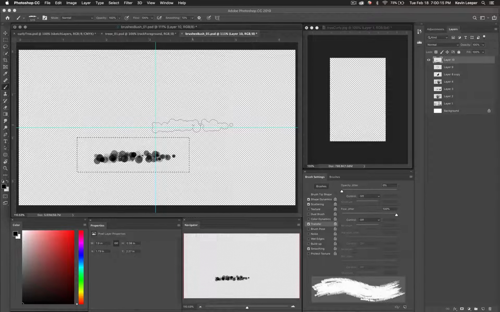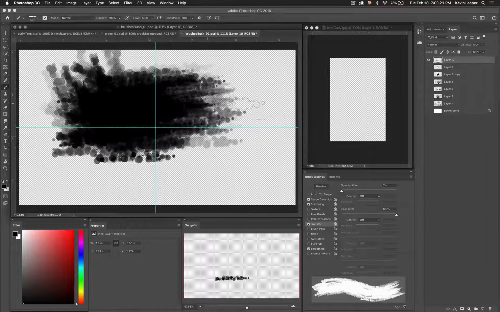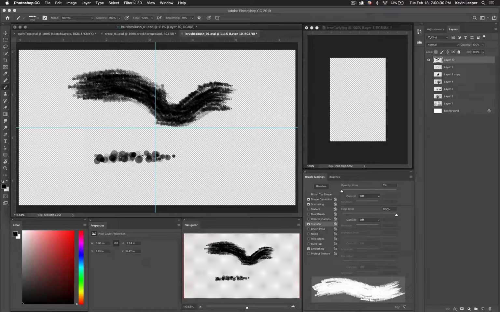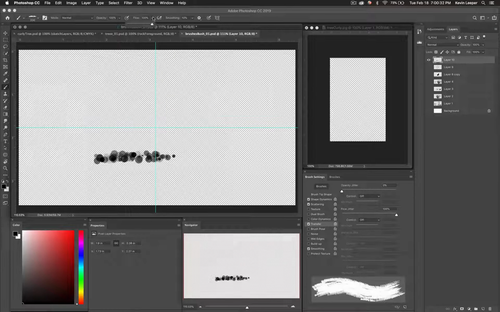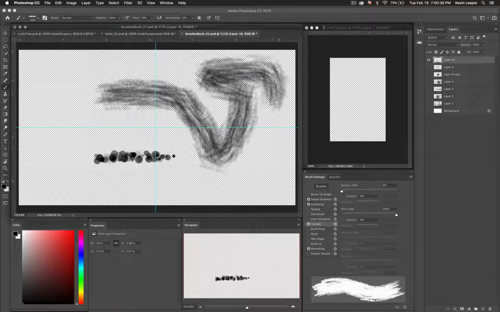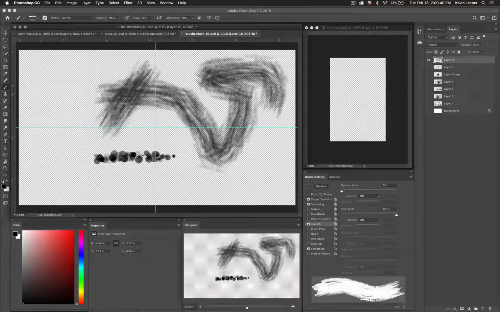Might be a little bit too much there. Let's just deselect, and I'll paint for a second. You can see that works pretty well, actually. Let's make that a little bit smaller. Looks good. And if we bring our flow down, we get a nice brush. It's kind of cool. You can crosshatch with it.